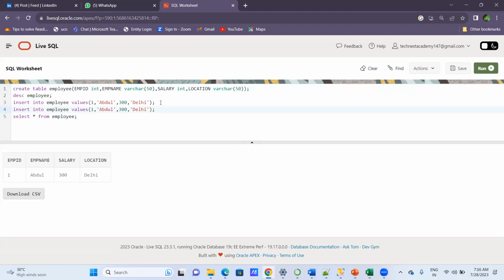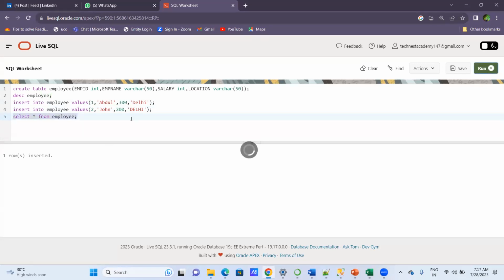Suppose I want to insert another record, ID 2, and the name is suppose John, and the salary is 200. And suppose the location is this. Okay, so click on the run button. One row inserted. You want to verify this? Again, run this: select star from employee. So this will give you the data. Now see, this record is also inserted, John 200.